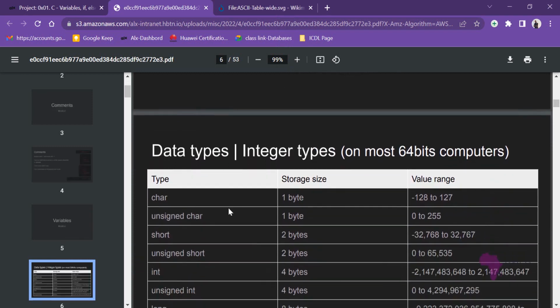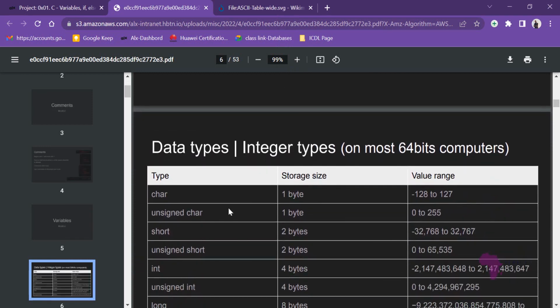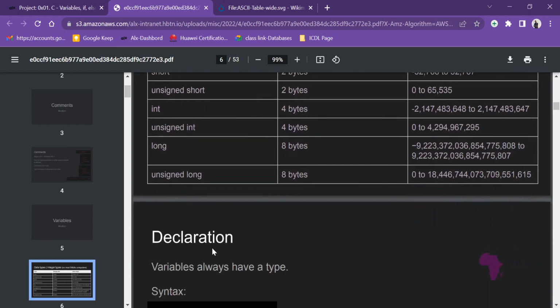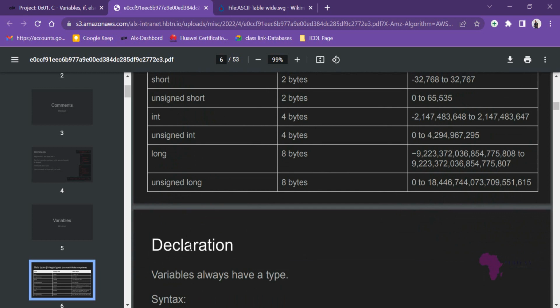Let's try to understand data types. What do you understand about data types? Data types, we say, character. Character contains 1 byte. 1 byte is equal to 8 bits. So we have the character type which contains 1 byte. We have unsigned character 1 byte, short 2 bytes, unsigned short 2 bytes, integer 4 bytes, unsigned integer 4 bytes, and then we have long 8 bytes and signed long 8 bytes. You will understand why we're saying this as we go by.